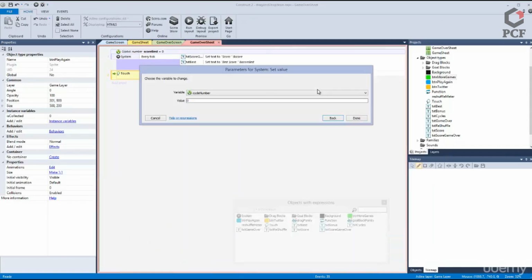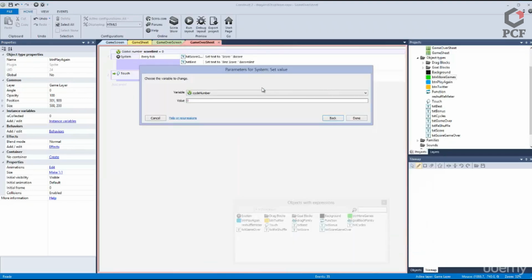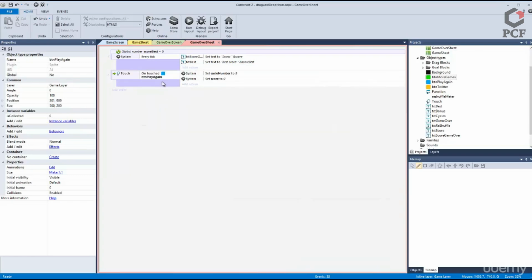So resetting can actually take quite a bit of time here, so we're going to put cycle number back to 9, because remember we've counted it down, and then the same thing here is going to be for score. We're going to make that equal to 0, and there we go.